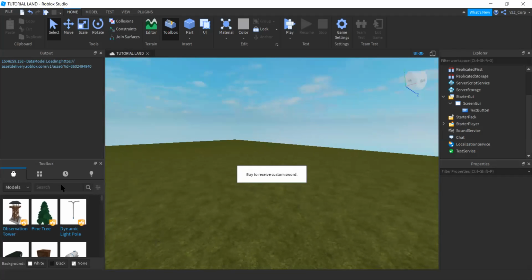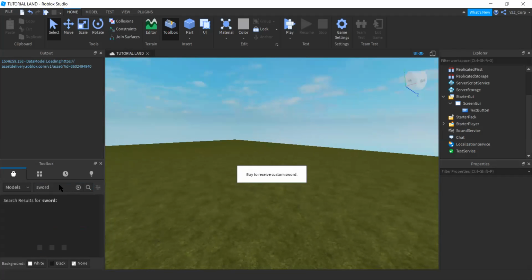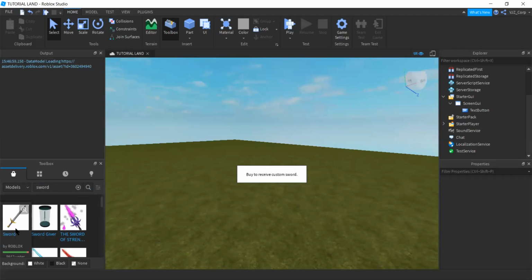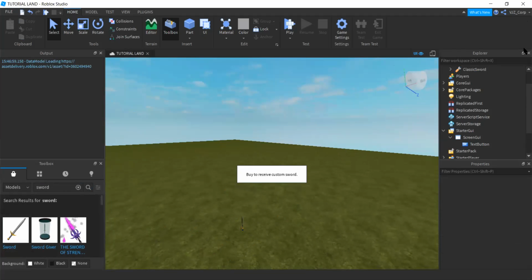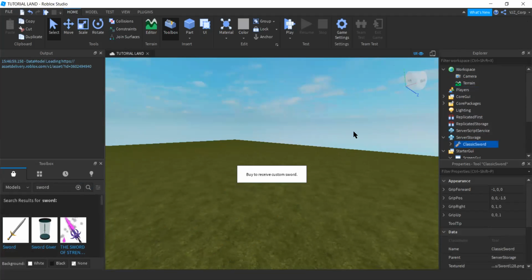So we're just going to go into the toolbox, and we're going to search up sword. Just get the basic sword. I believe this one's by Roblox, and I'm going to put this classic sword in ServerStorage, because that's where the sword will be.